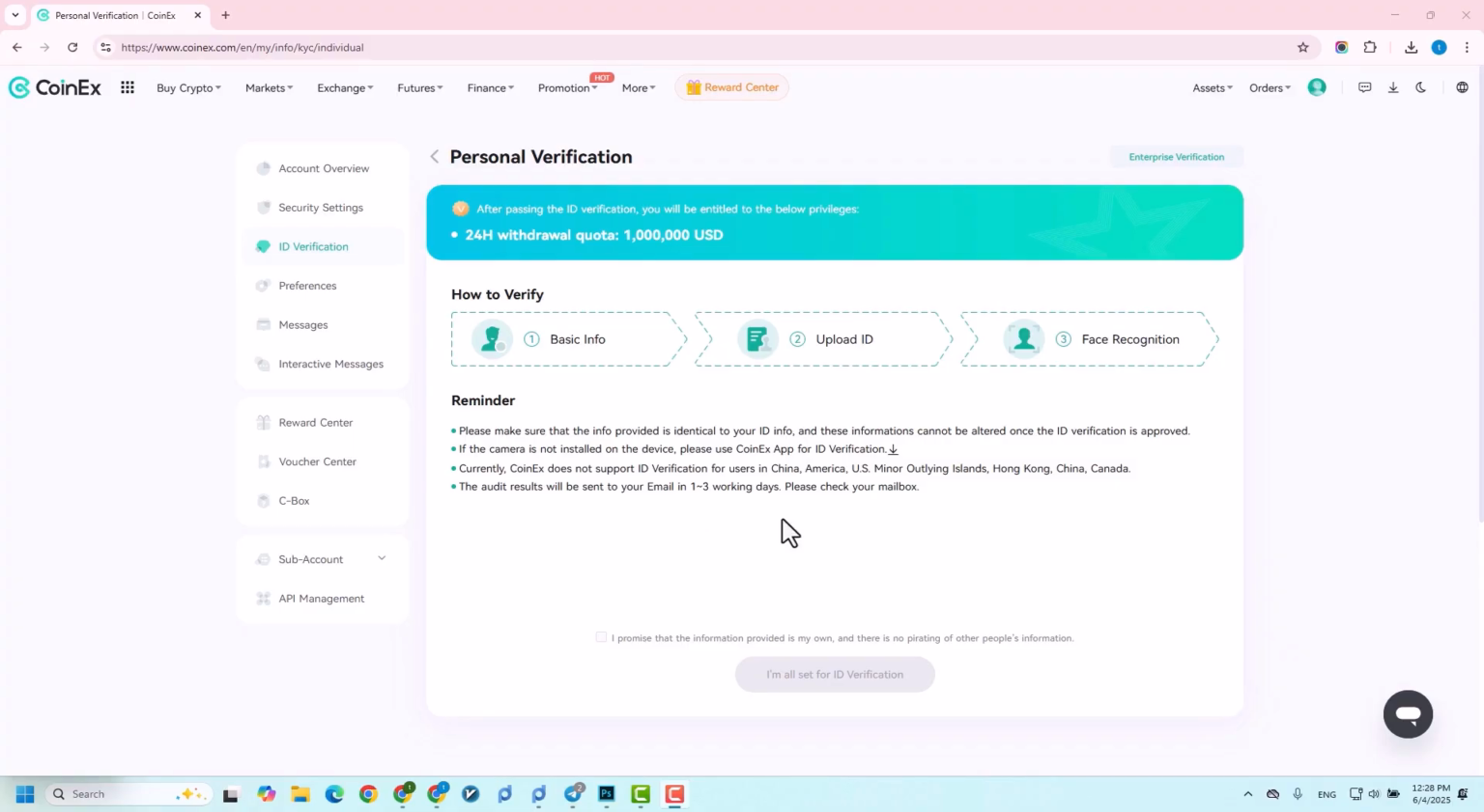At the present time, the CoinEx Exchange does not provide identity verification services for users who are located in countries or regions such as China, the United States, U.S. territories, Hong Kong, and Canada. If you reside in any of the mentioned countries, you will not be able to complete the KYC process.